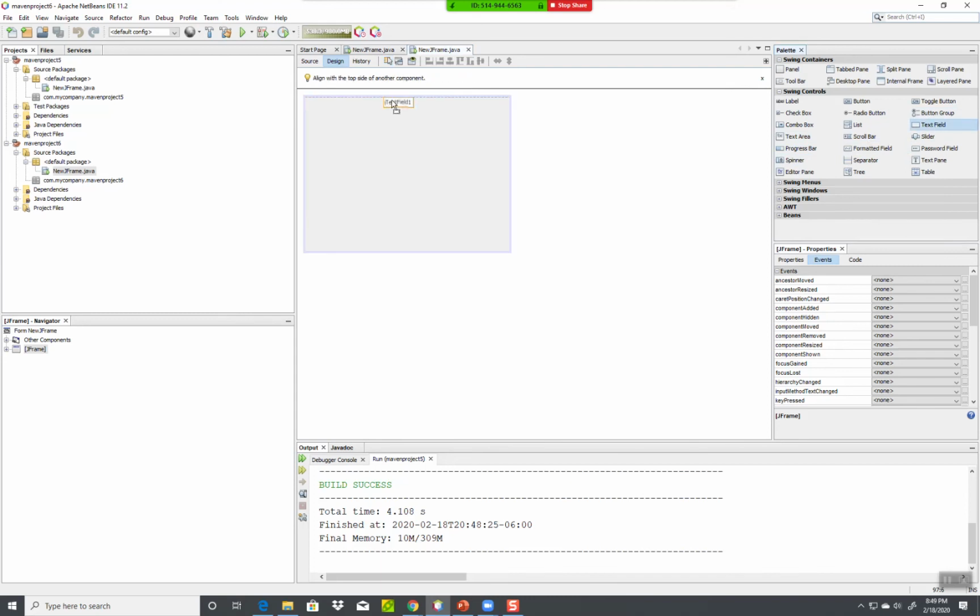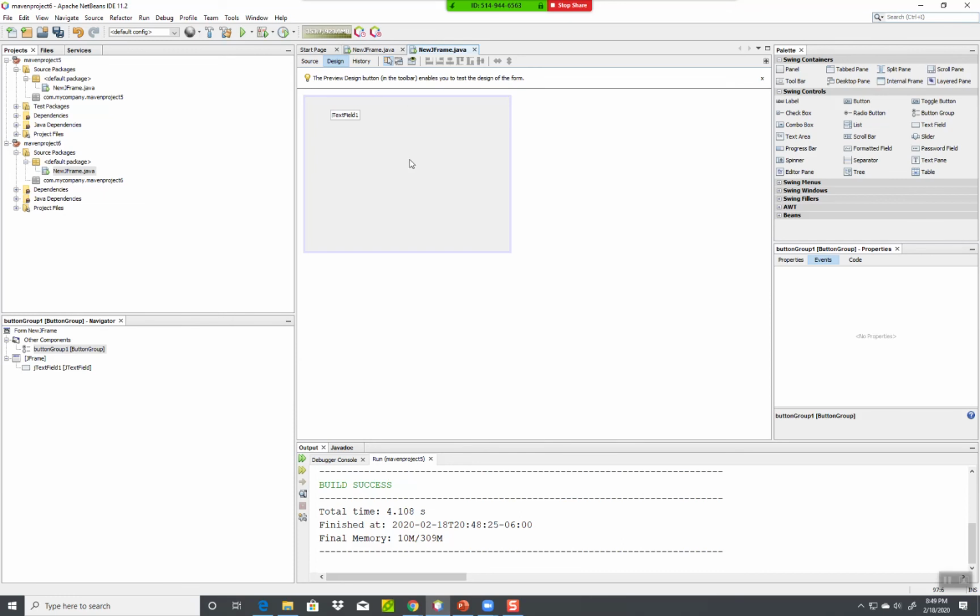I'm going to draw up a text field on here. This is going to be the amount of the order. Now, for the radio button, you have to drop on a button group. So I click this button group and drag and drop it on here. And when you drag and drop it, nothing happens. But if you look over here on the navigator, you'll see a button group 1. We'll come back to that.